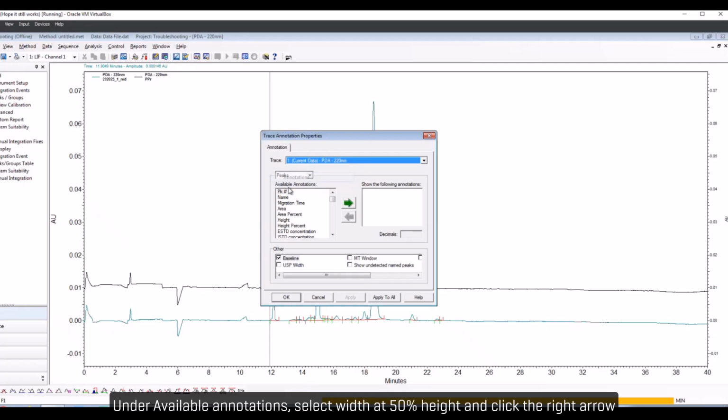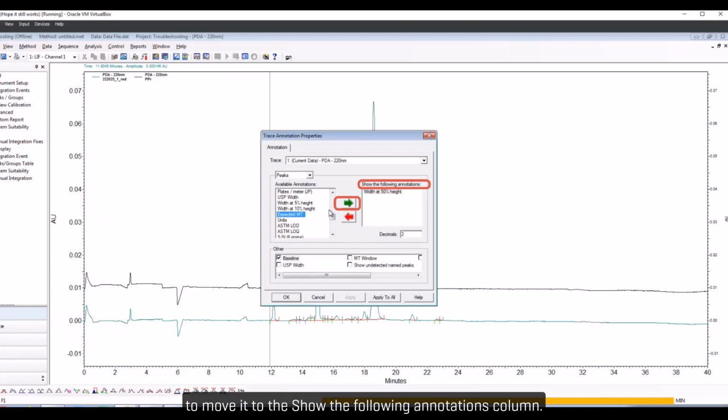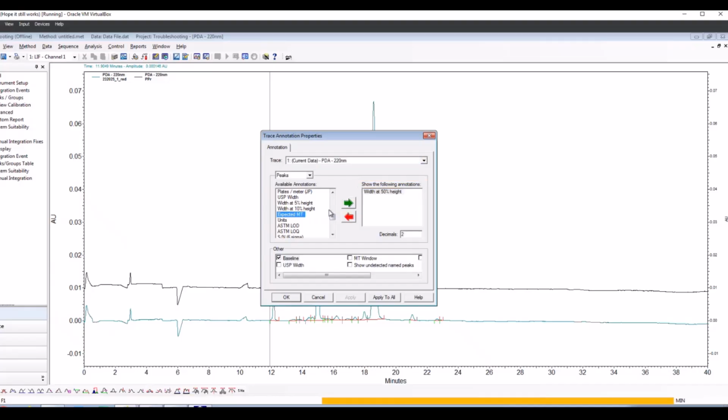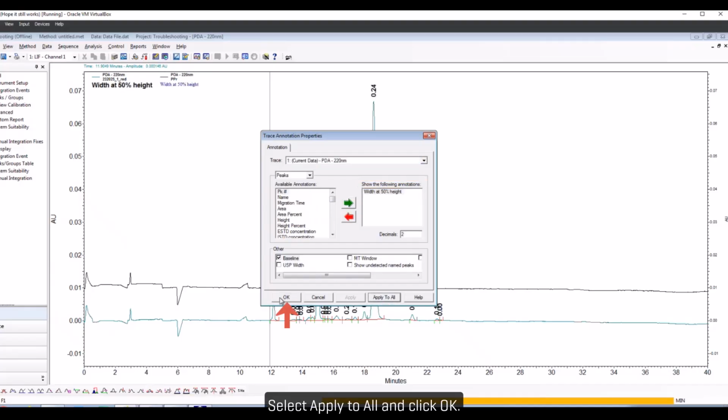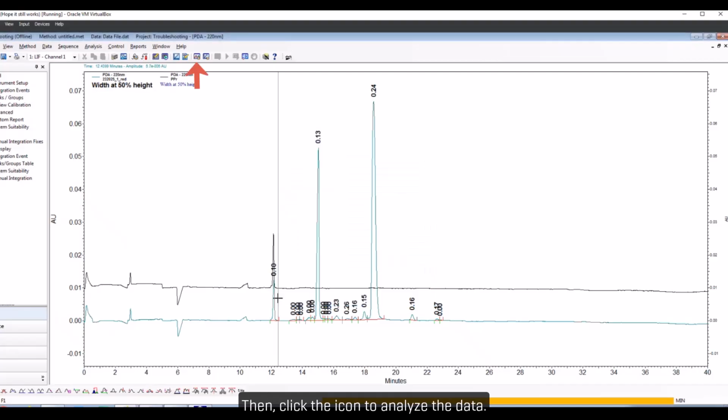Then, right-click the electropherogram and select Annotations. Under Available Annotations, select Width at 50% height and click the right arrow to move it to the Show the Following Annotations column. Select Apply to All and click OK. Then click the icon to analyze the data.